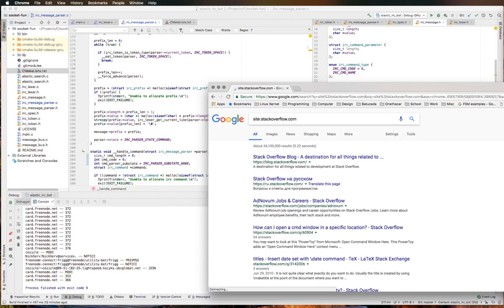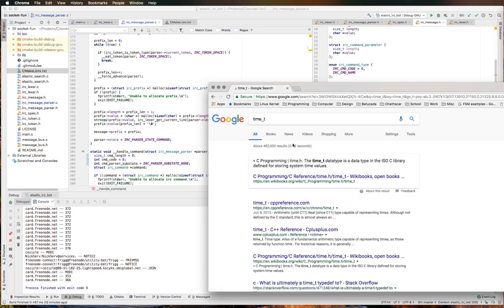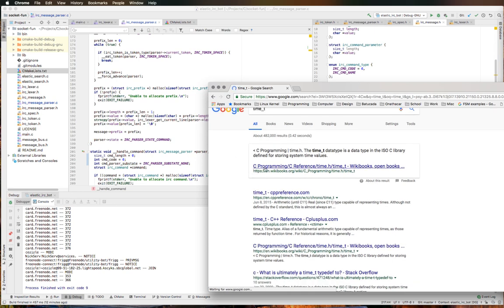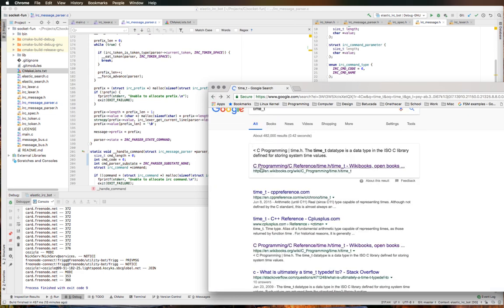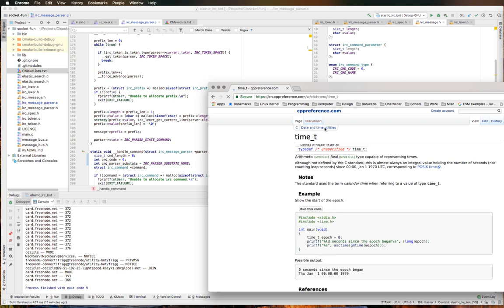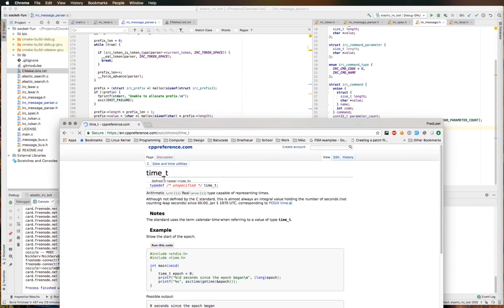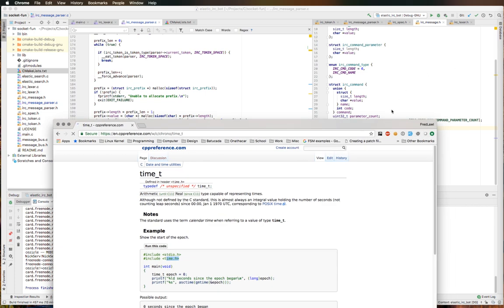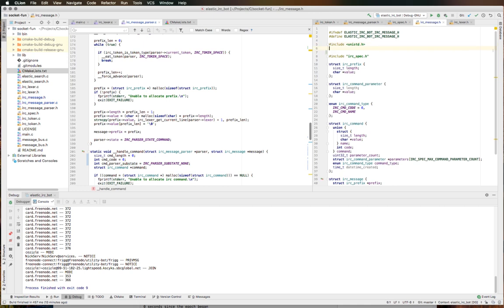Okay. Well, maybe not even Stack Overflow. I just want to generally know what time_t does. So, okay, I don't necessarily need to go to the Wikipedia page. This is one of my favorite websites, so we will stick to this one. Okay, so time_t is defined by time.h, so let me make sure I'm including that. I am definitely not including that, so I need to have that.